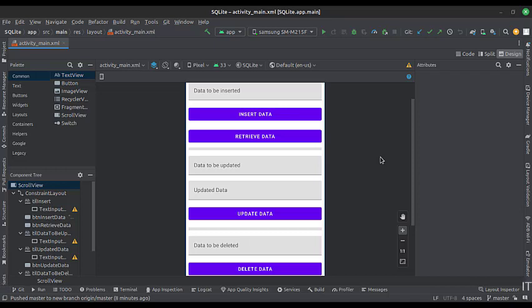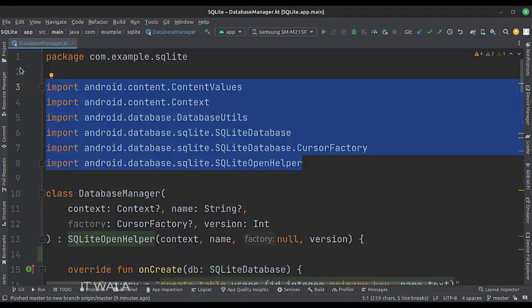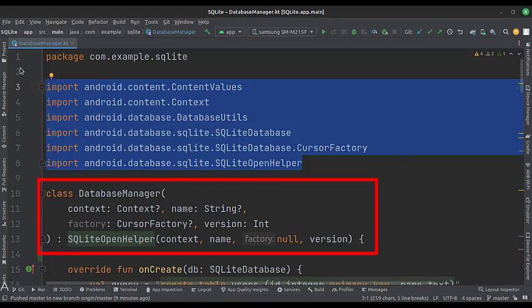Let's see the Kotlin code now. This is the model class. This is the data that will be inserted, updated, retrieved, and deleted in and from the database. These are the imports. This is the database manager class.